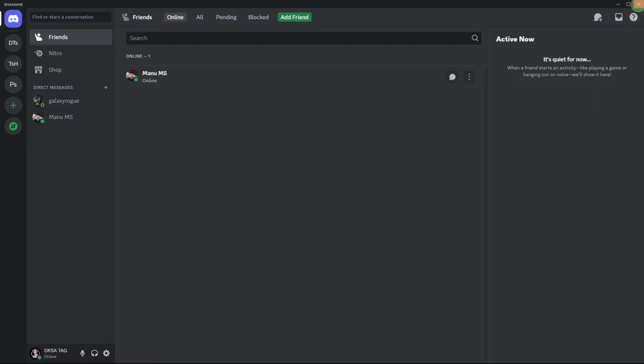So the first method would be, ensure that your microphone and headset are properly connected to your PC. Check for loose cables or faulty connections. Next method, close Discord completely and reopen it. A simple restart can often resolve temporary glitches.